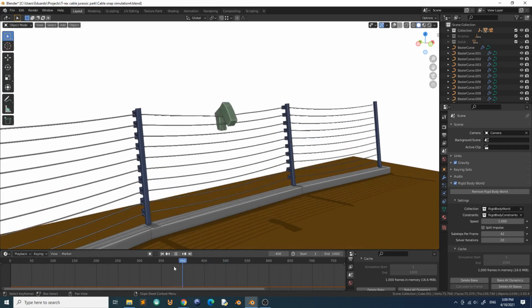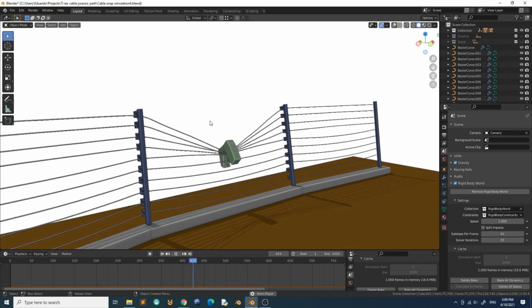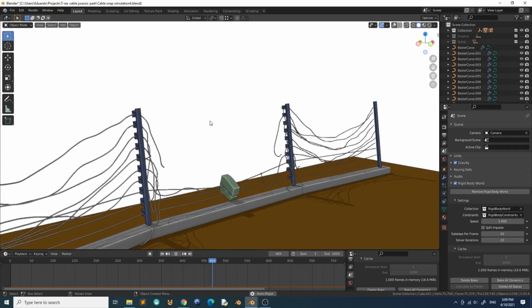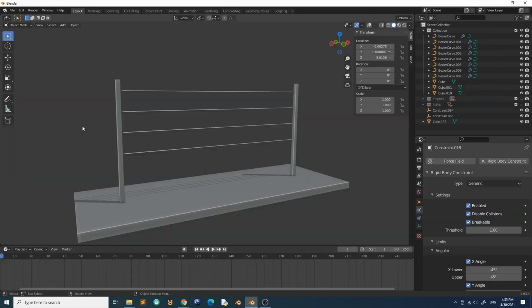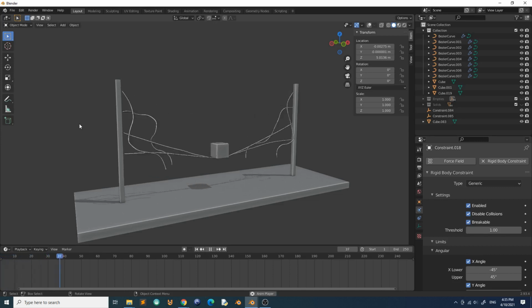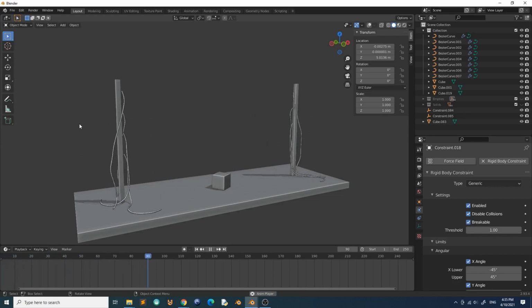But there are some things that I really like. For example, this section here, the tension of this cable reacts to what is happening here, and the posts rock as the cable has been stressed and snapped. And that was everything achieved using rigid body simulation. So I wanted to show you how to create something like this. And this is the final result of today's tutorial. Awesome. Isn't it beautiful? I love it.